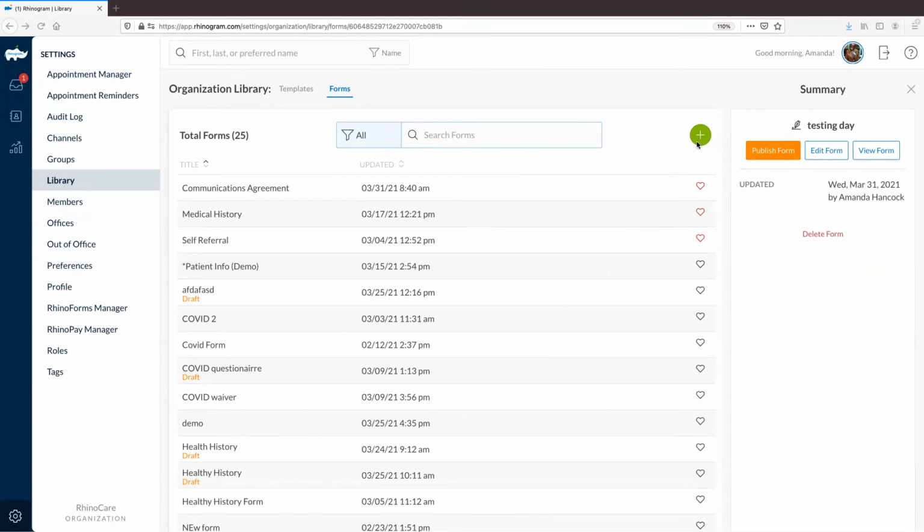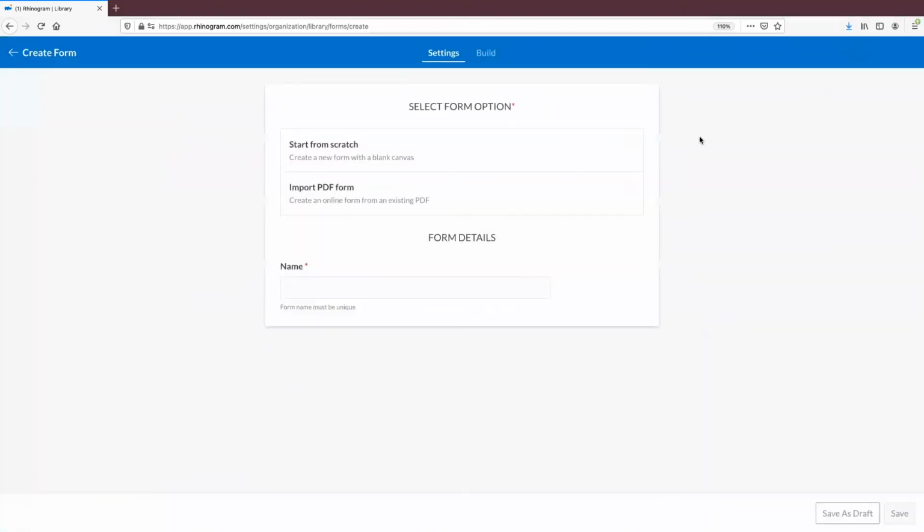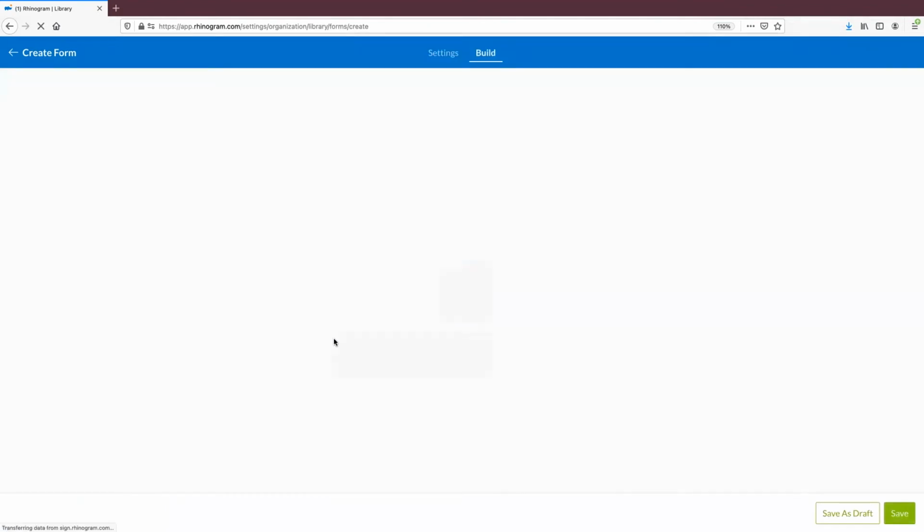Let's now demonstrate the Start from Scratch option. Select the green plus sign to add a new form. Choose Start from Scratch. Name your form. Select Begin Creating Form. The builder will load as a blank canvas.